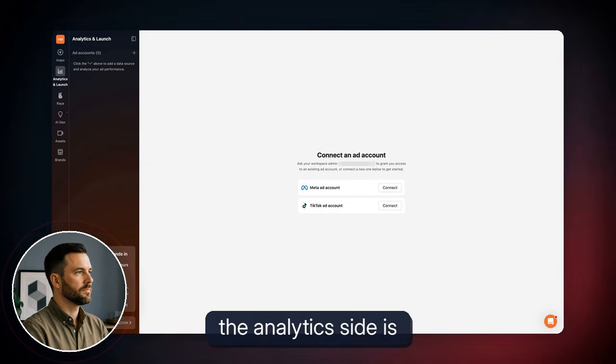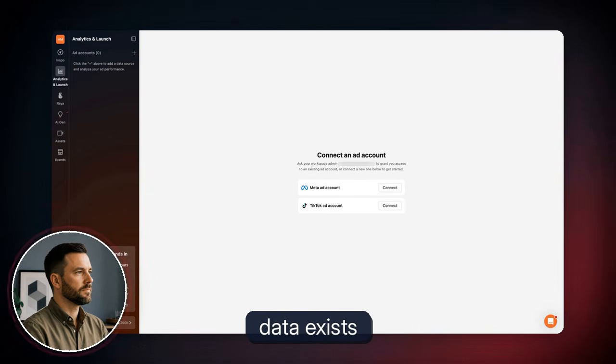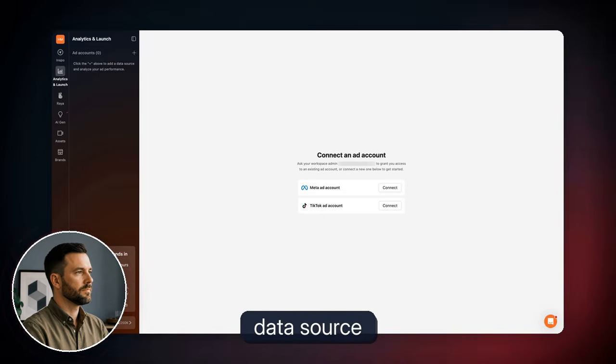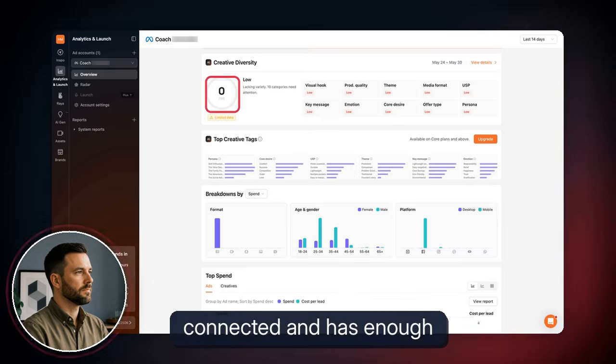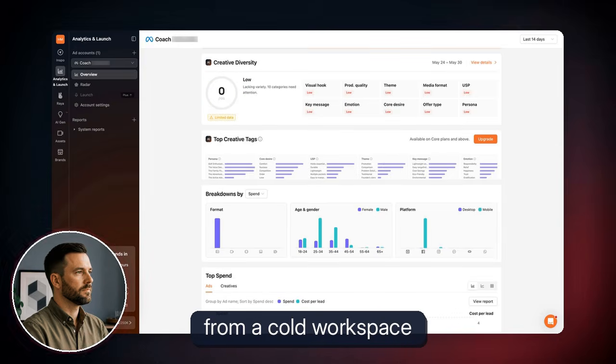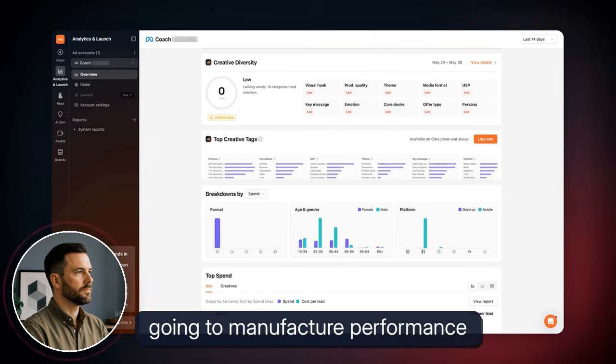Second catch. The analytics side is useful, but only if the data exists. Before the dashboard has signal, the product is asking you to connect an account and add a data source. Once the data is there, this screen shows a creative diversity score and the breakdown row by format, age and gender, and platform. That is valuable if your ad account is connected and has enough recent activity. But for a brand with no history, or a buyer evaluating from a cold workspace, this panel is not going to manufacture performance signal out of thin air.